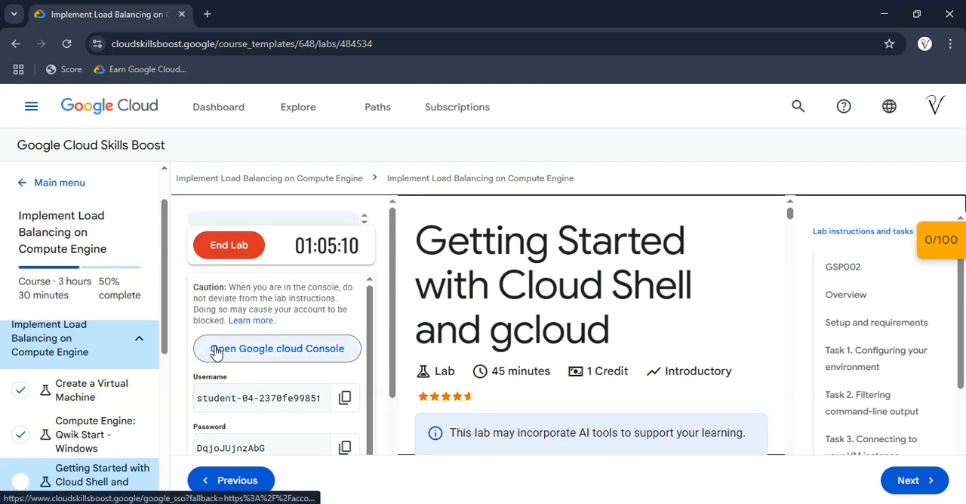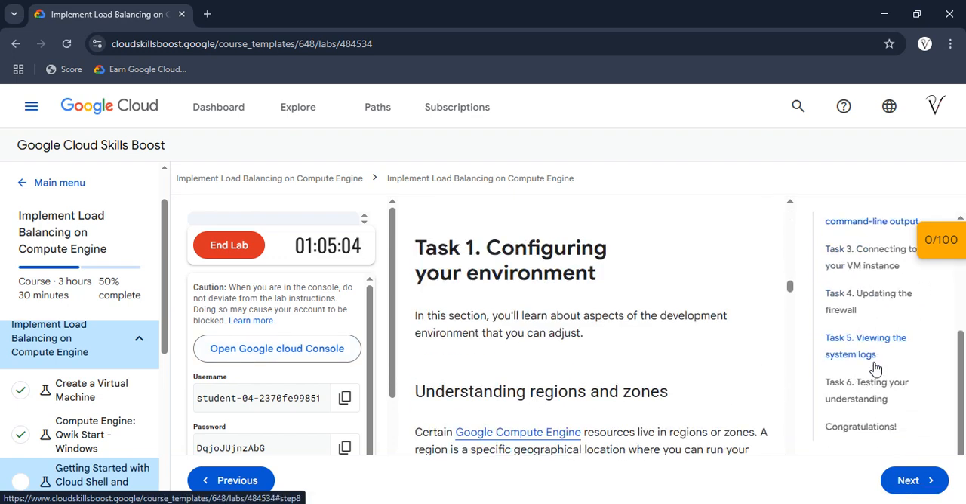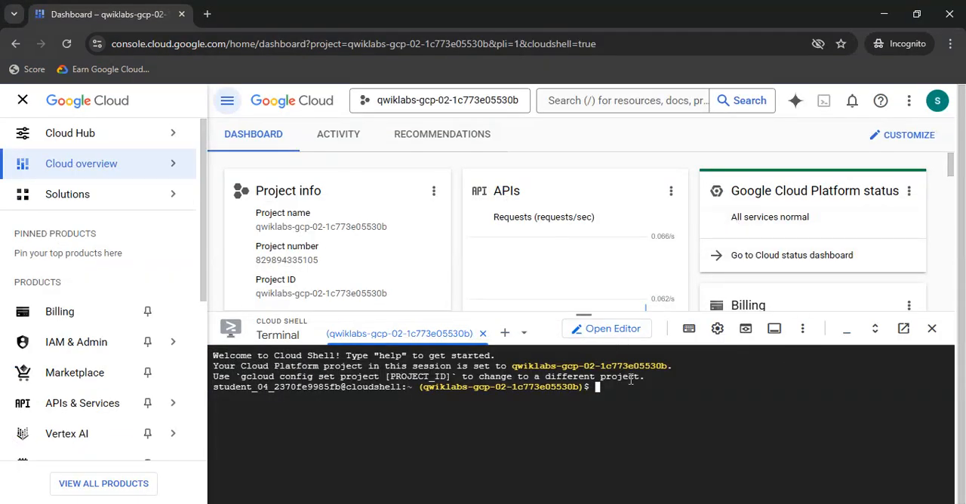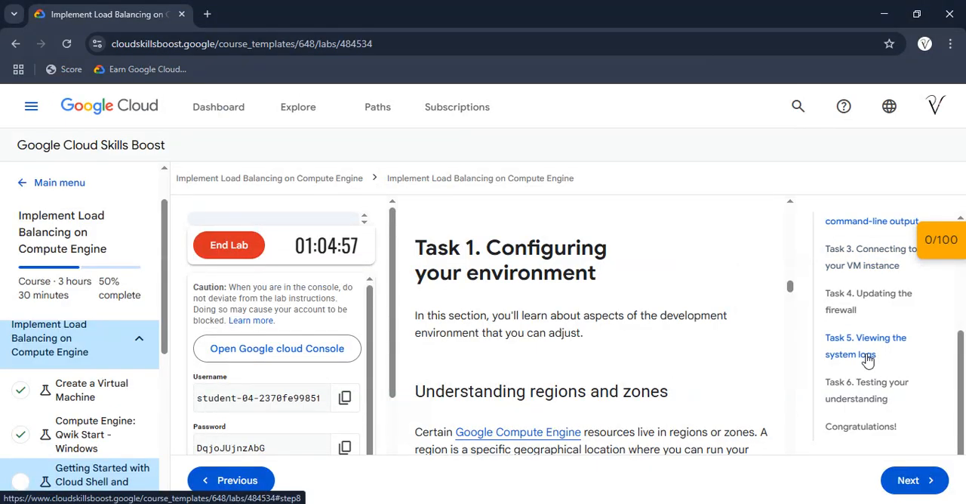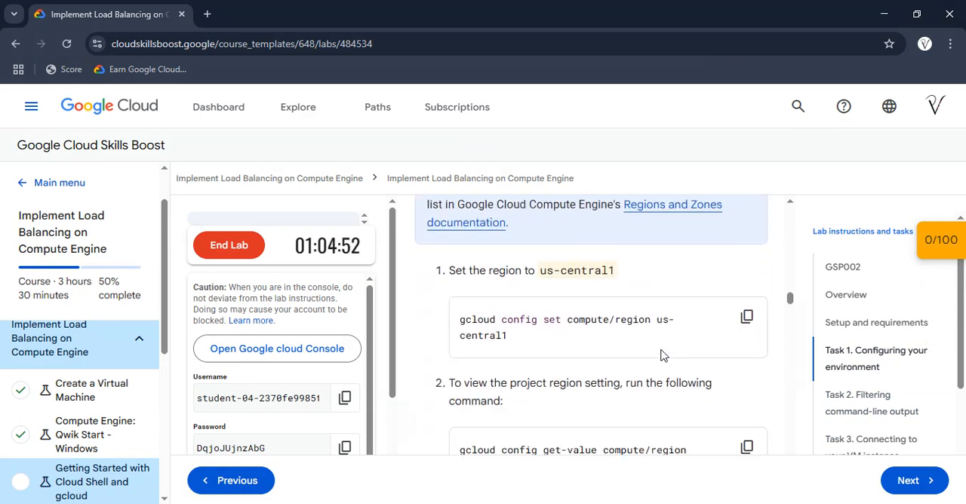In this video, we'll discuss the solution for this lab. After starting the lab, open your Google Cloud Console in incognito window. Then simply enable your Google Cloud Shell from here. Then come on to lab instruction page. Then come on to task number 1.